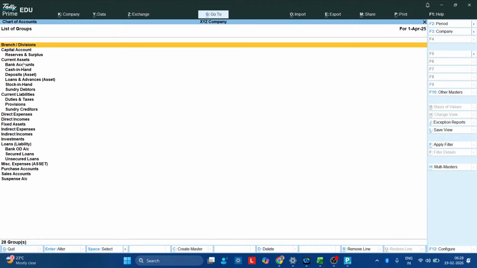In the 28, you can see there is one group called branch and division, and capital. Under capital, there is one subgroup that is reserves and surplus. Like that, current assets, bank accounts, cash, and some subgroups. Sometimes you may calculate based on subgroups, and sometimes you need a subtotal. That's why we have a subgroup for this.